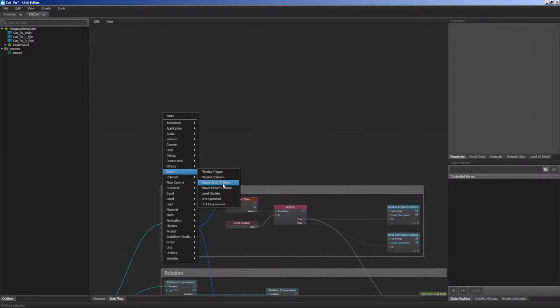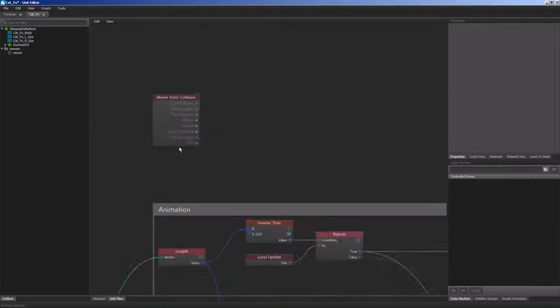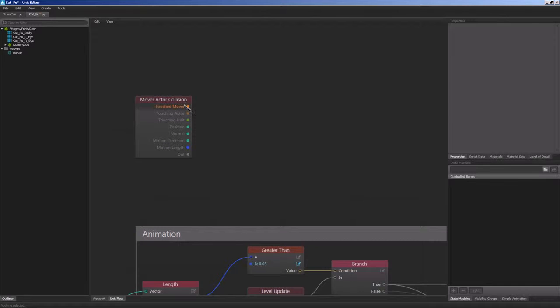So if we think about it, a mover is different from an actor. The collider that we created on the tuna can, that is an actor. And so we want to check for those types of collisions. So mover actor collision. And you'll see that we have several outputs for this. The one that I'm looking for is the unit that we're currently touching.